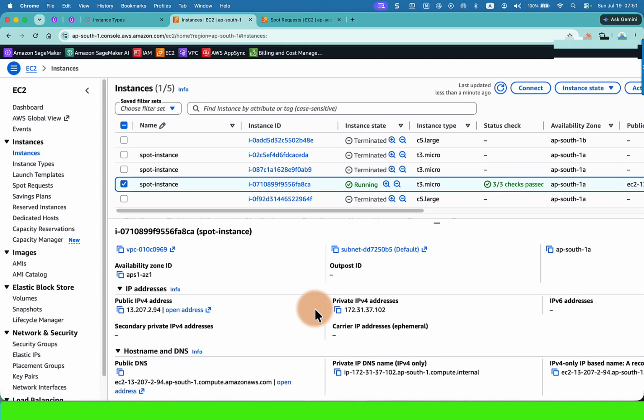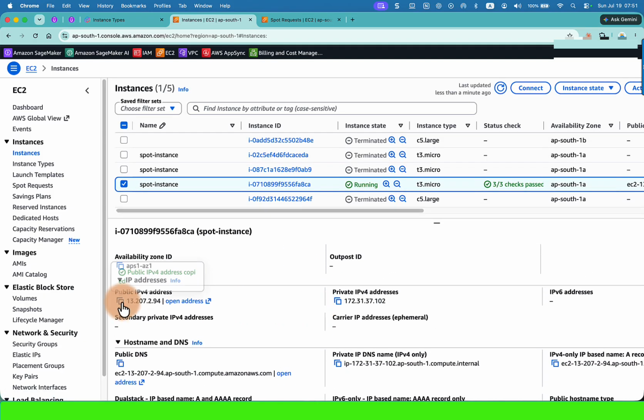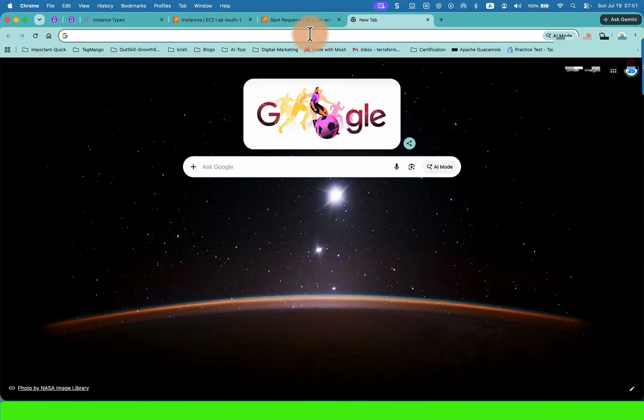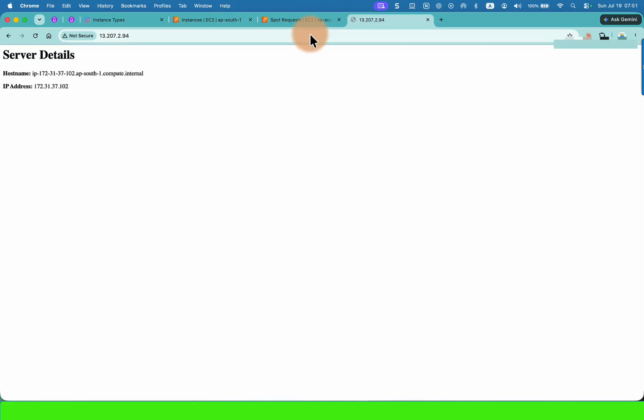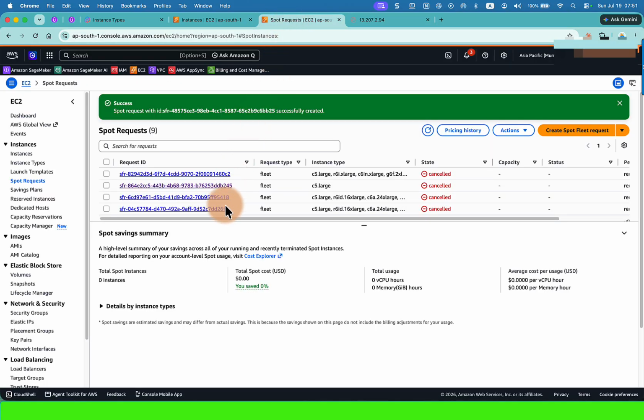So now I'm gonna verify whether I have access to that web server. Okay, HTTP and that public IP. There you go. I'm able to access that web server. That web server displays the host name of that EC2 instance and the private IP of that EC2 instance. So this Spot instance is working. Okay, we had successfully created a Spot instance from the EC2 launch option.